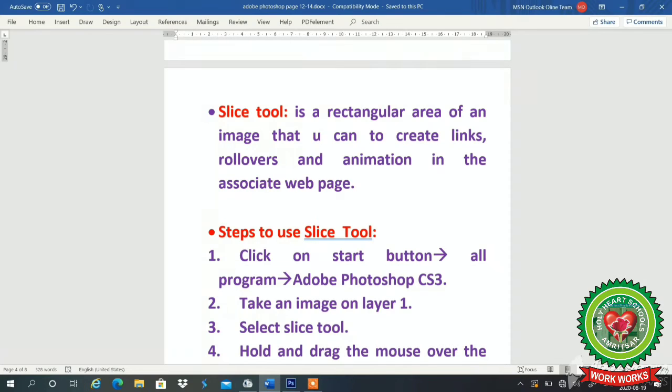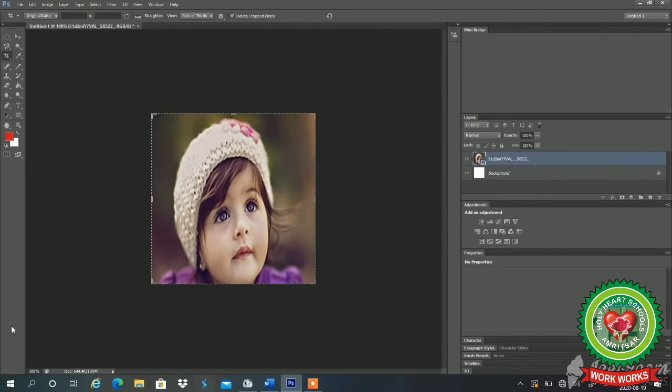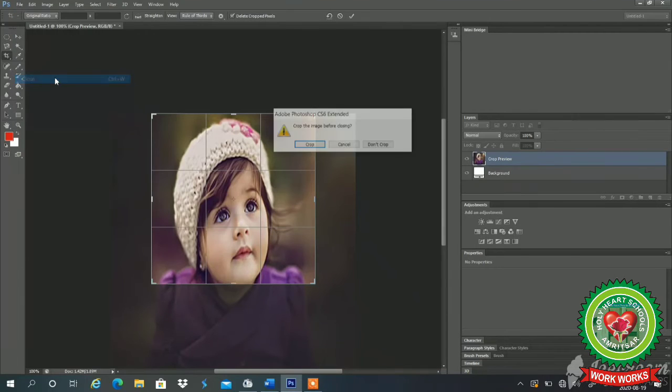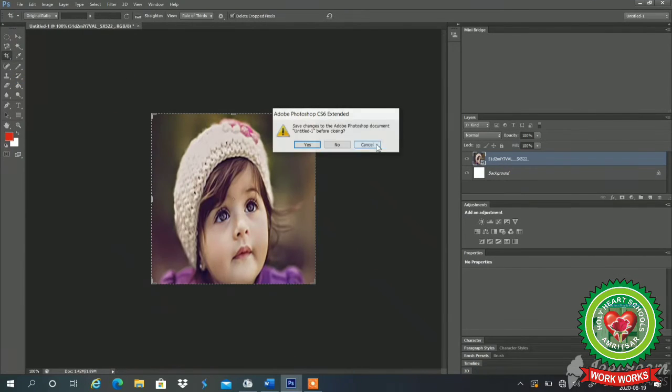rollovers and animations for the internet, also for creating websites or for any work related to web pages. Now we will see the practical of the slice tool first. For that, let's suppose we will take a new image. I will close this image and I will use another image.